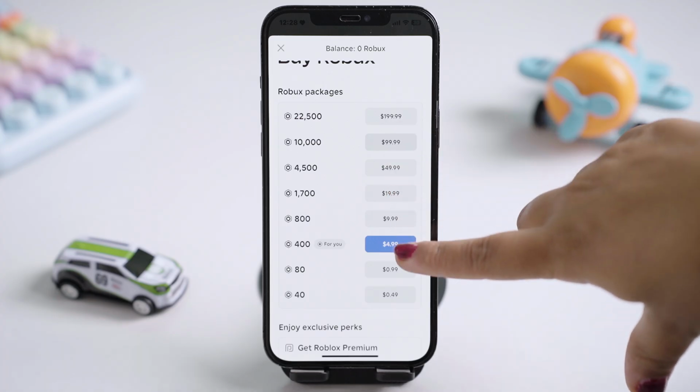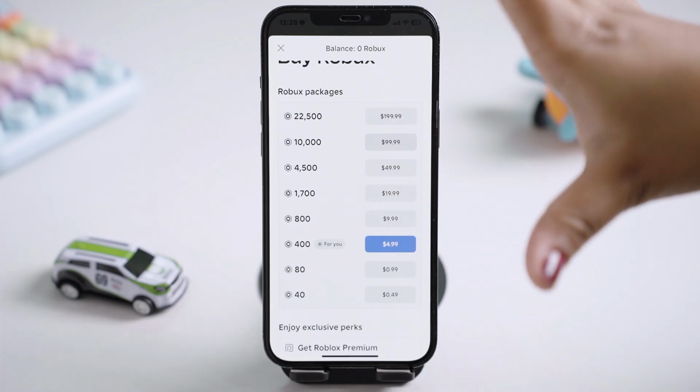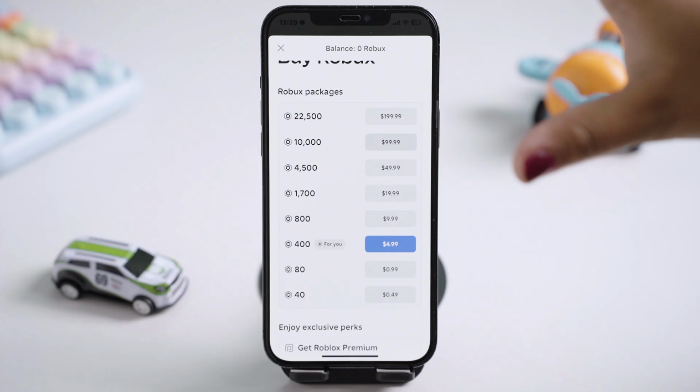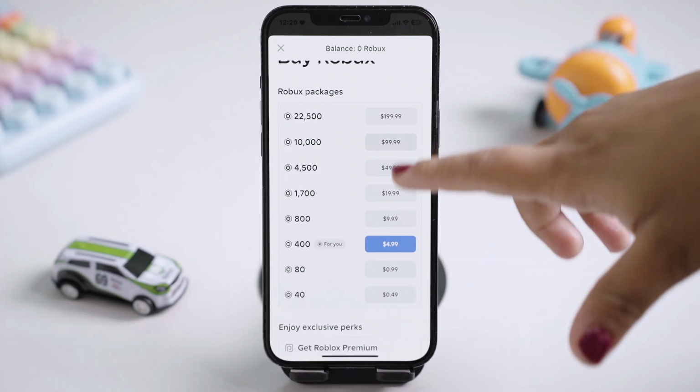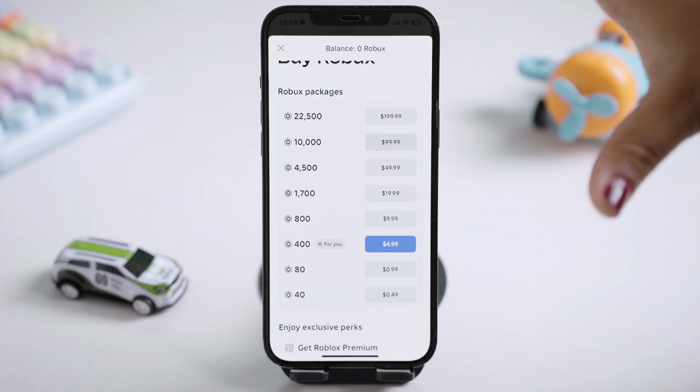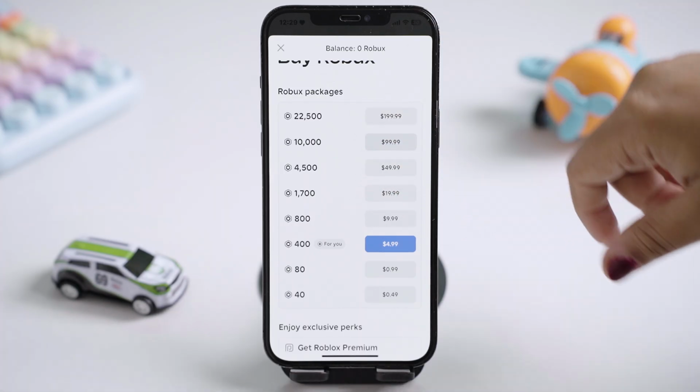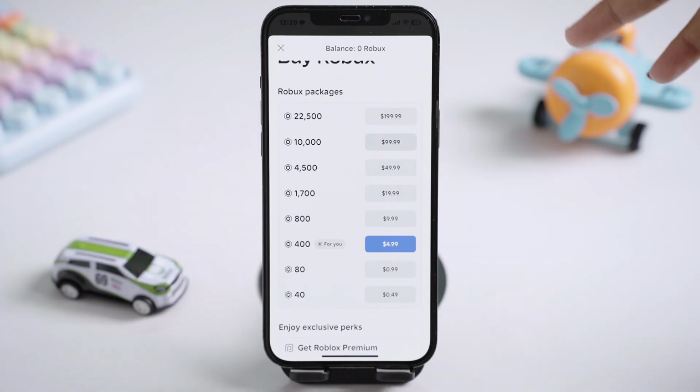And if you simply tap on these options, then you can pay through your Apple Pay. But since I'm on my phone, you can only get the option of Apple Pay. If you are buying through your laptop or computer, there will be a lot more options. And just like this, you'll be able to buy Robux on Roblox account.